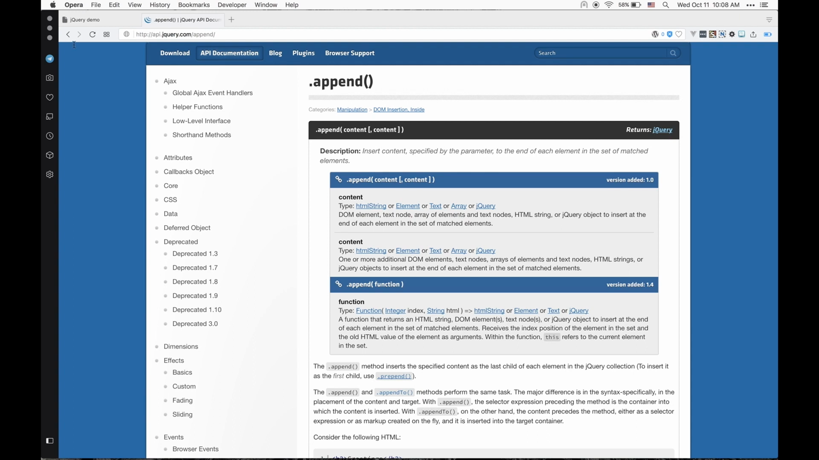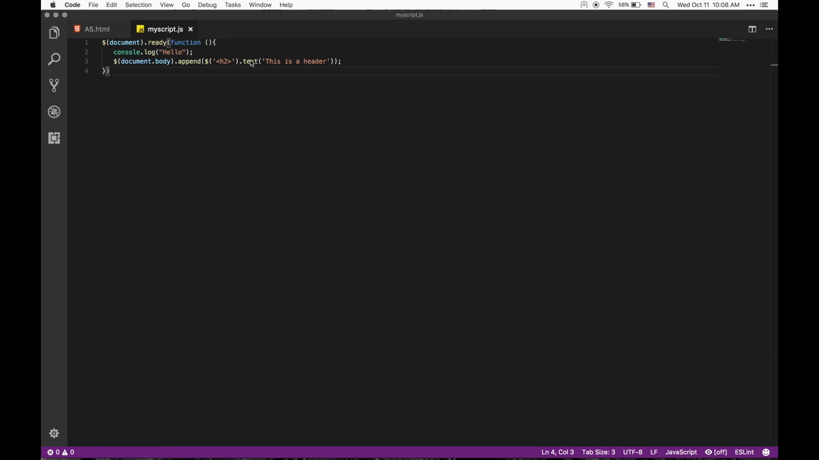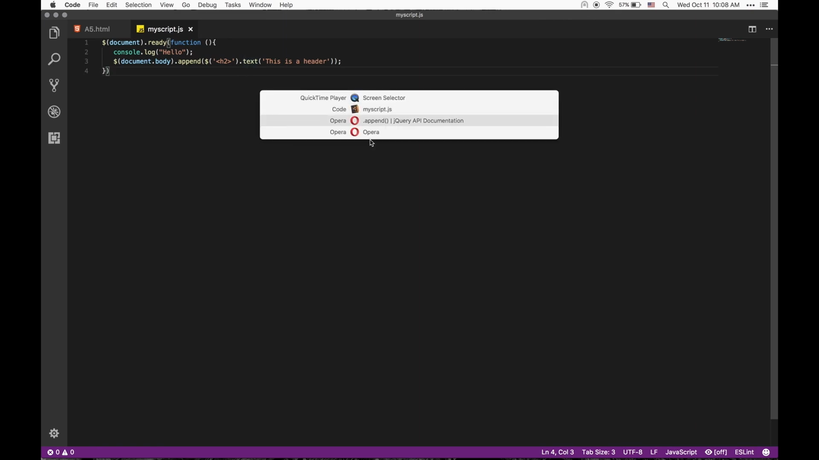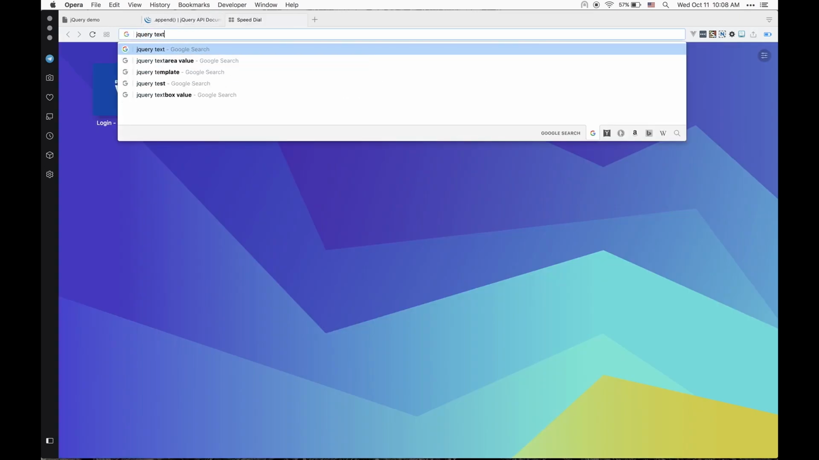And another method that we used was the text method, and we applied it also to the jQuery instance. So let me show you how this one looks in documentation. jQuery text.